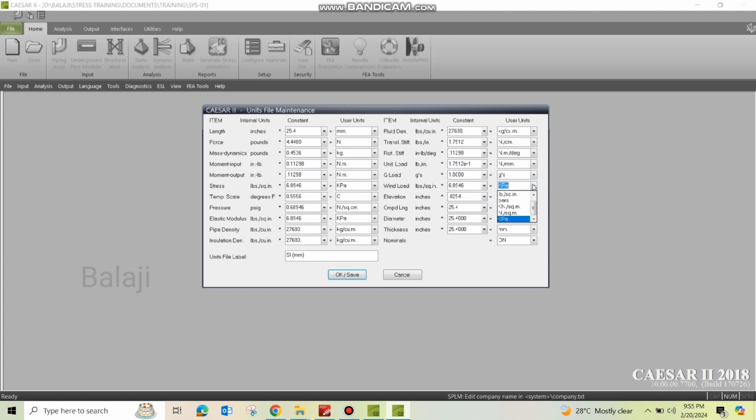Then nominal should always be on. If you select on, then only your OD will be converted into mm. Otherwise, if you are giving 2 inch, it will be displayed as 2 inch. So better you keep the nominals on. Then save. Finally, you have to save this file. And then cancel.